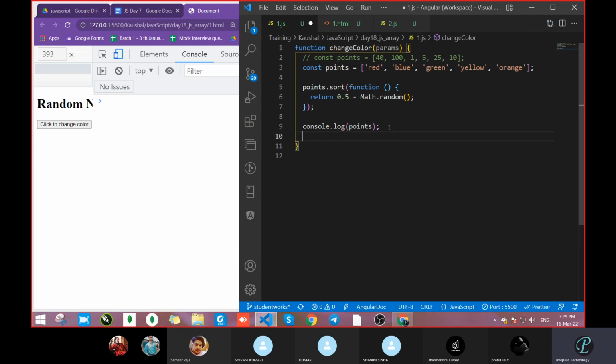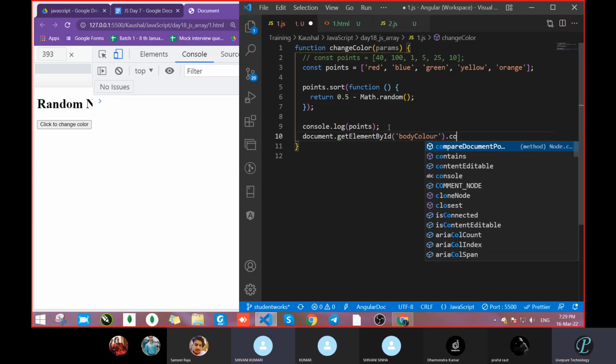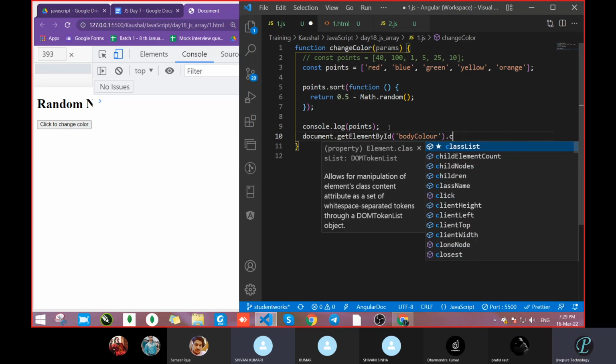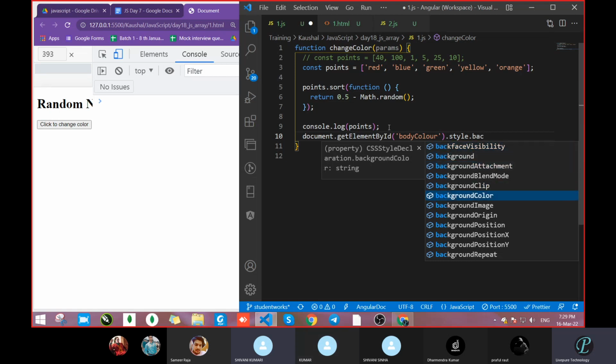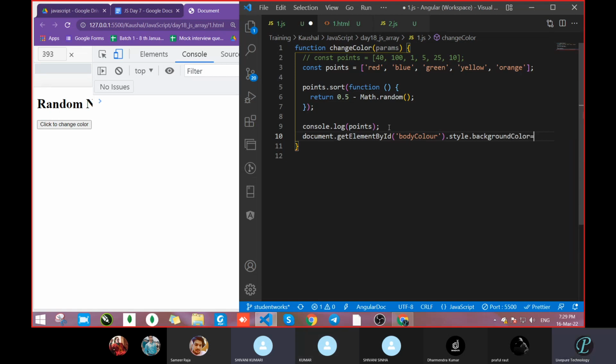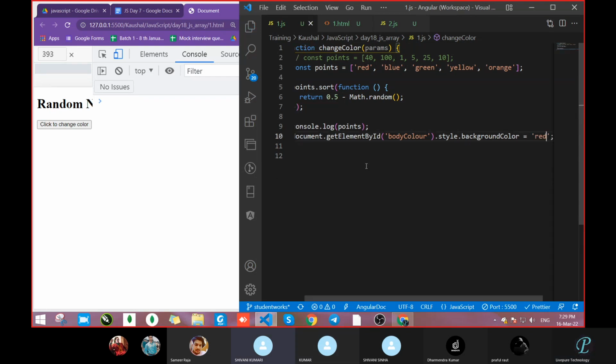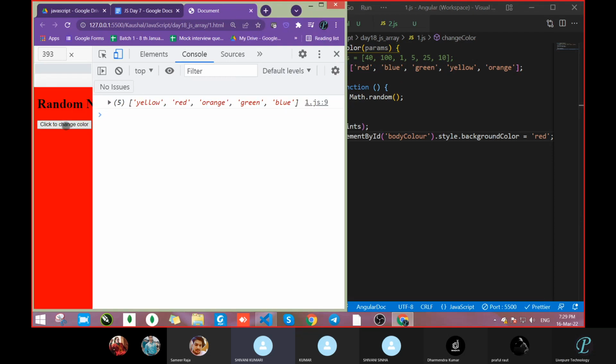How to pass the color there? Document dot get element by ID, pass Body. Body dot style, firstly style, dot background color equal to what value? Now tell me. Red. Now that is your turn. Okay, red. Let it be red. You got red.